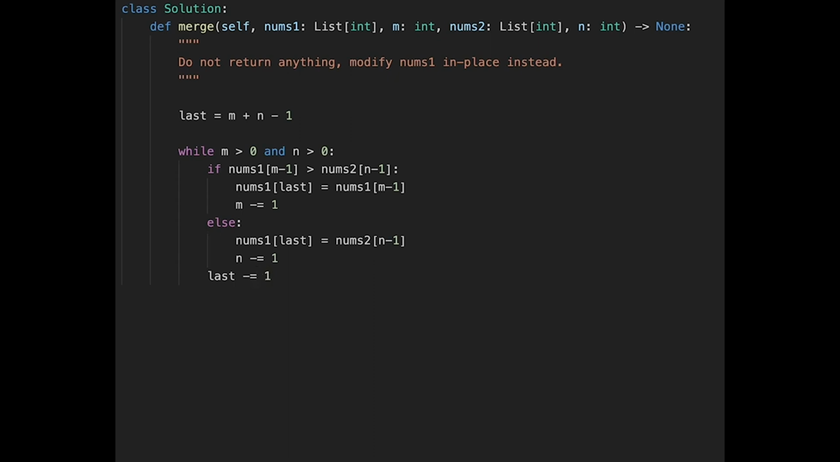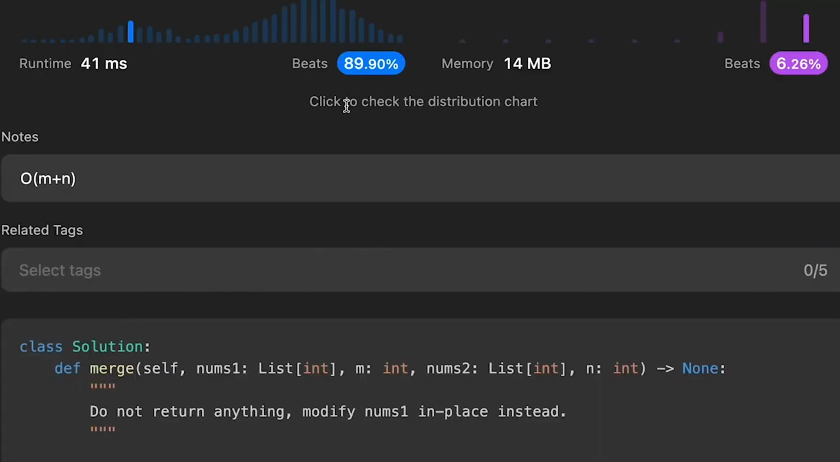And then, as I explained earlier, if we still have elements in nums2, we have to iterate through all elements in nums2. So while n greater than 0, in that case, nums1 at last equals nums2 at n minus 1, and then n minus equals 1, and last minus equals 1. And we don't have to return any variable or values. So yeah, that's it. So let me submit it. Yeah, looks good. And the time complexity of this solution should be order of m plus n.